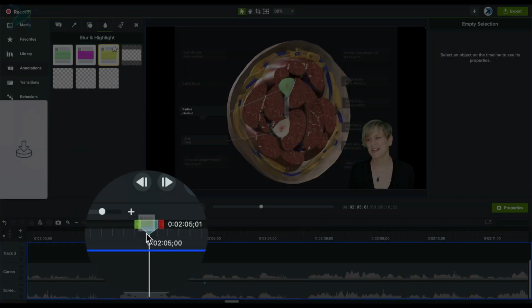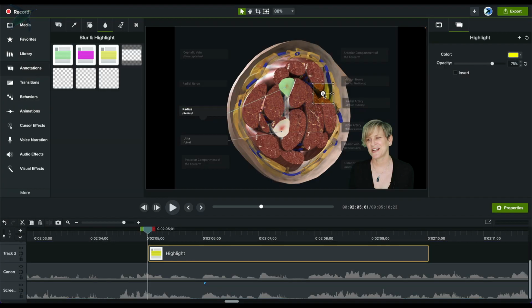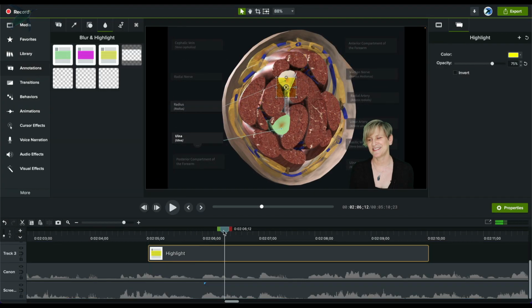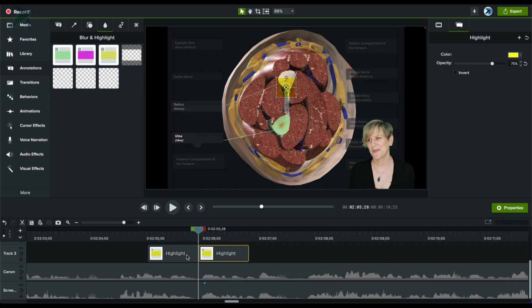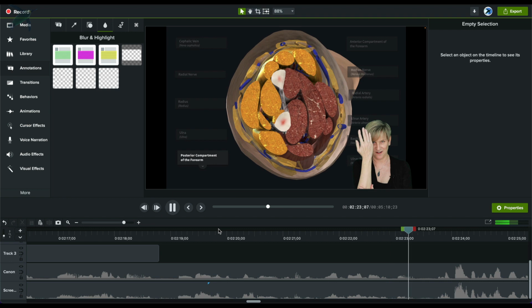Next, I'm going to add a highlight because I realized that while I was talking about the radius and the ulna in cross-section, there is a label there, but I just realized that adding that highlight would really make that structure pop.